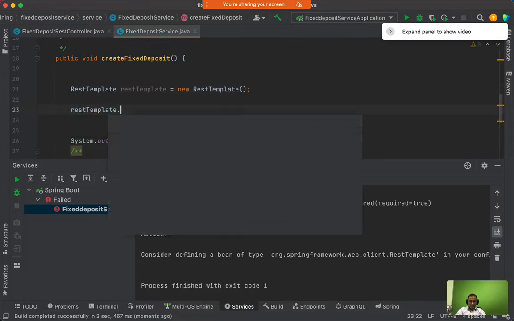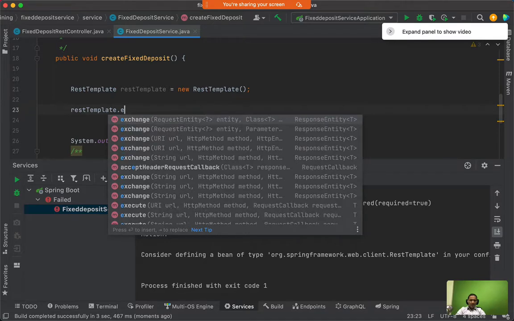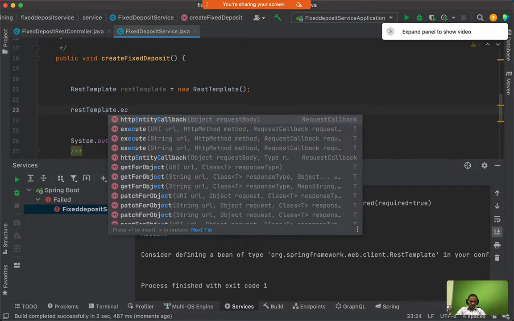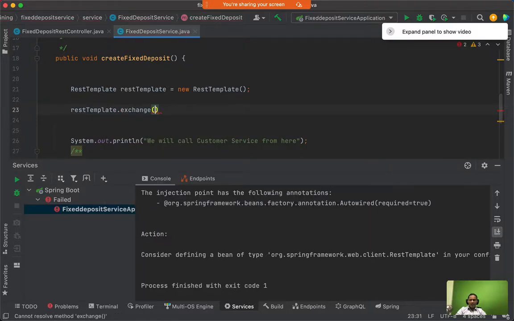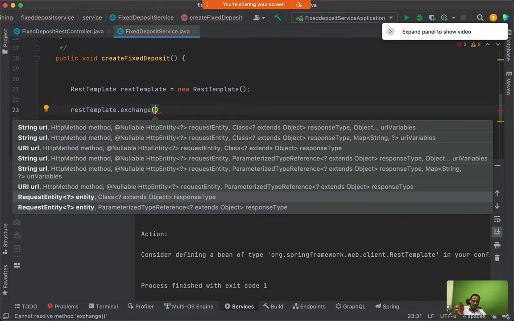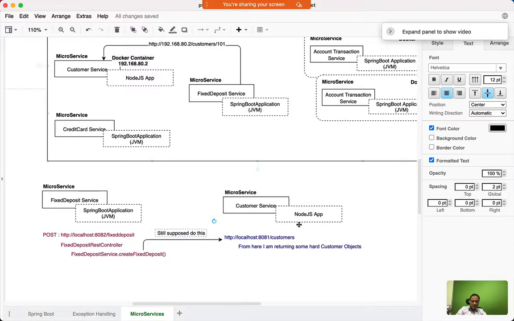I say restTemplate dot exchange. You can see this. There are several overloaded methods of exchange, and one of the overloaded methods helps you to specify the URL. So what is the URL supposed to be?